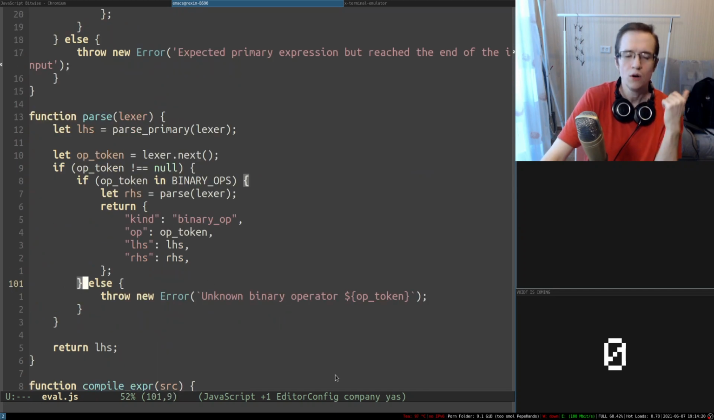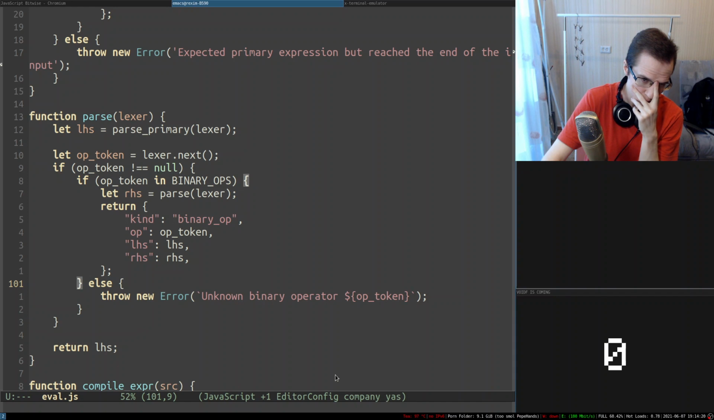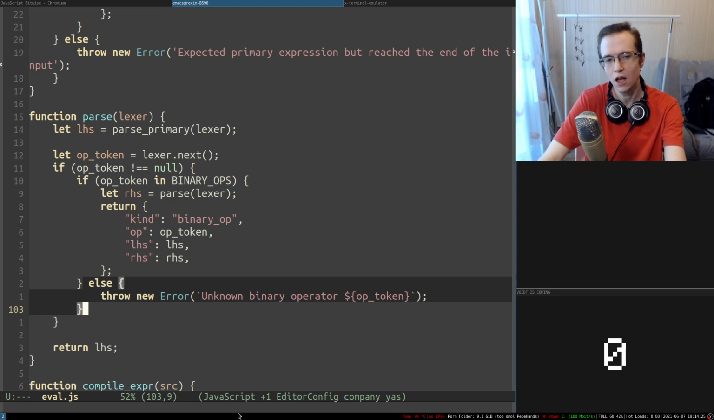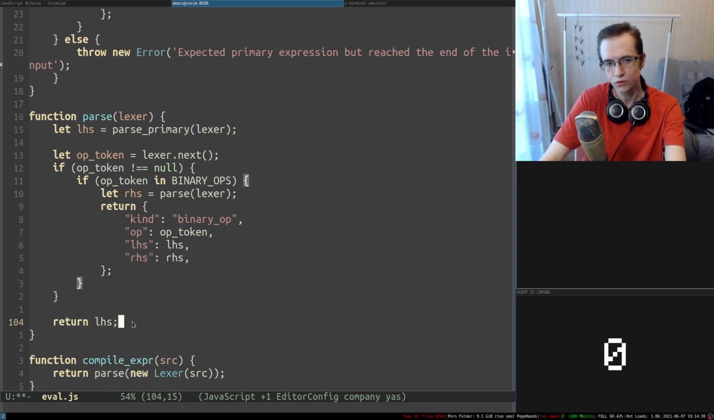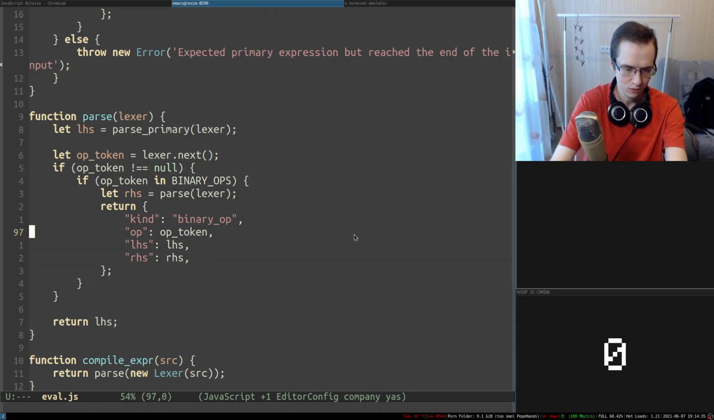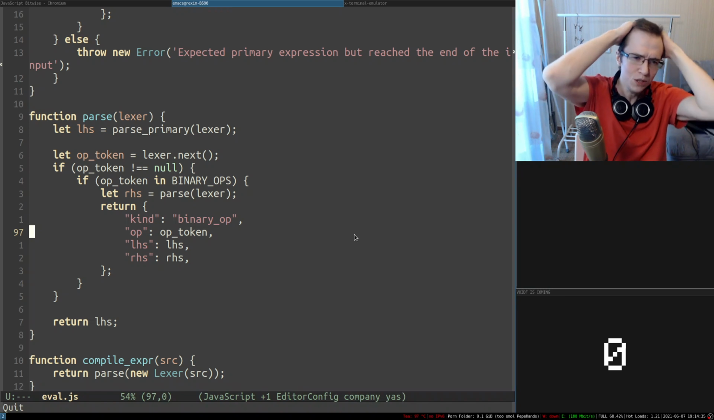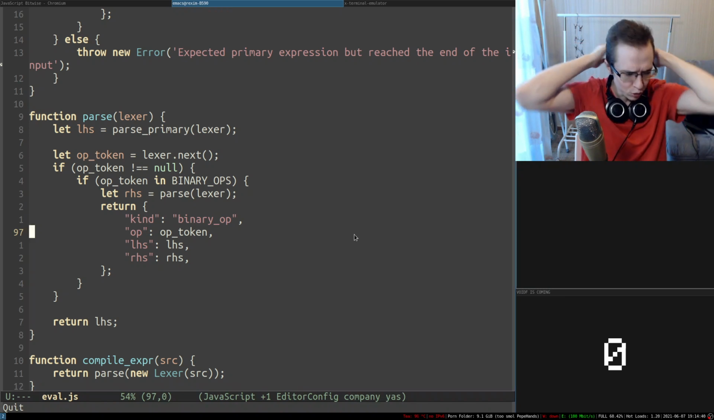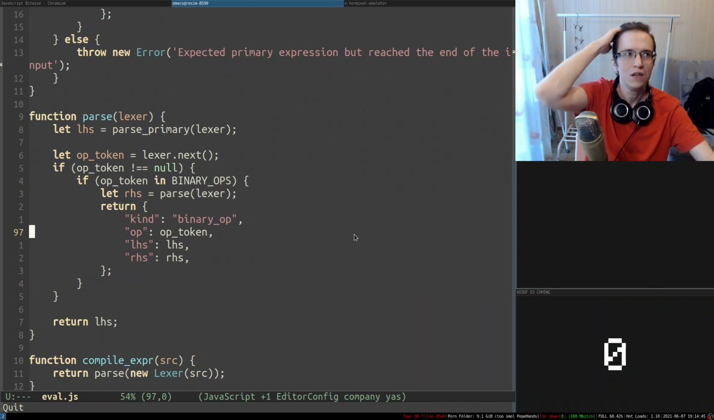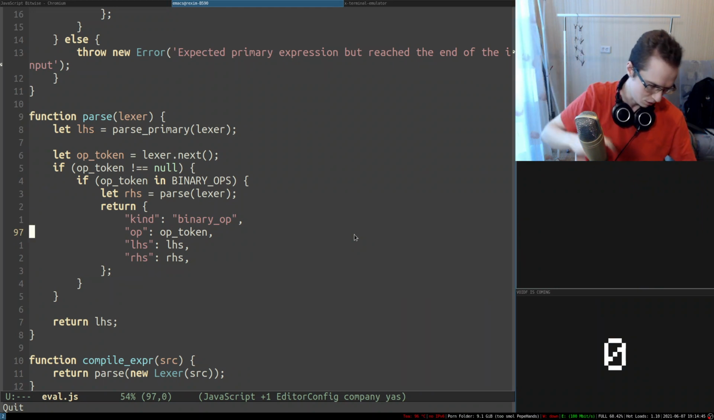So if you don't, oh, I see what's going on. If you see something like that, okay. So I think we should actually allow this thing to fall through and return LHS. If you see something unknown, just fall through and forget about everything. But that also means that you need to be able to look ahead one token further. Oh, yeah, you need to be able to do that somehow.